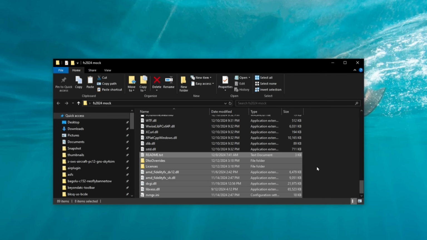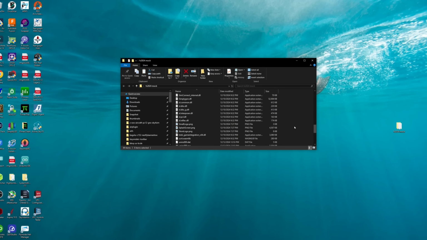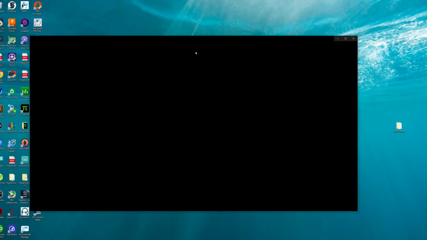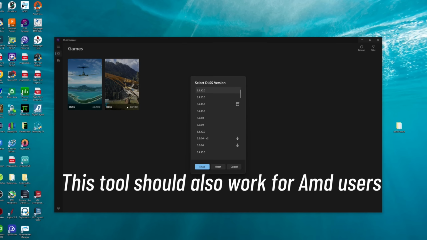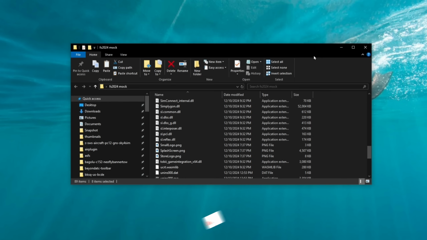before we can move any farther, we need to make sure that we are using the latest version of the Nvidia DLL file for our simulator. For Nvidia users, I would highly recommend to use the DLSS swapper tool. Within this tool, we can update the DLSS version right from here.